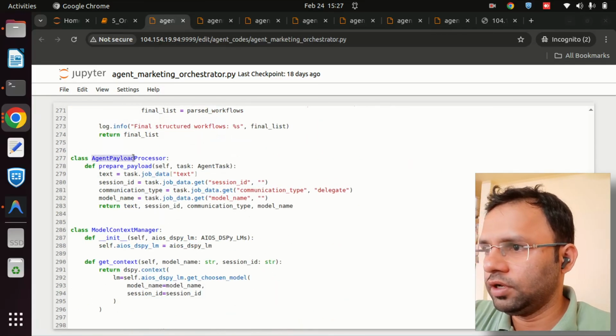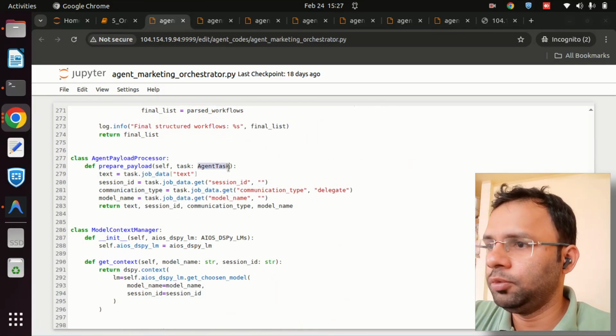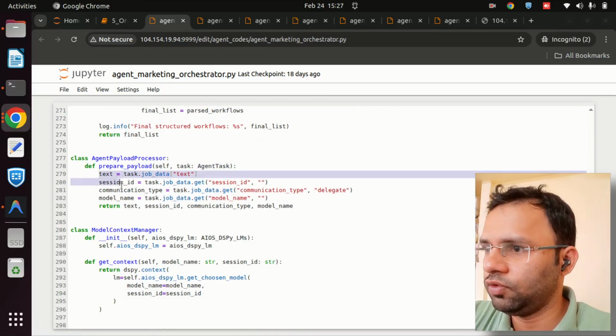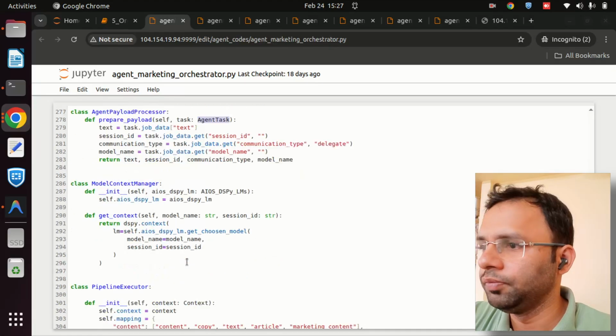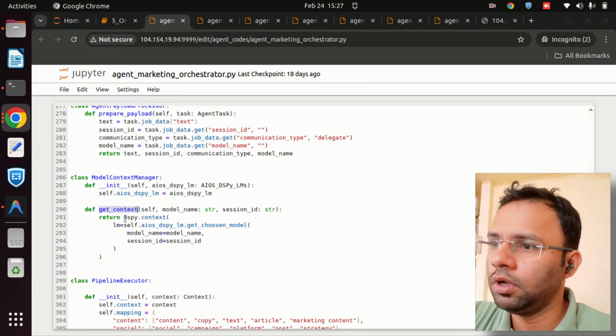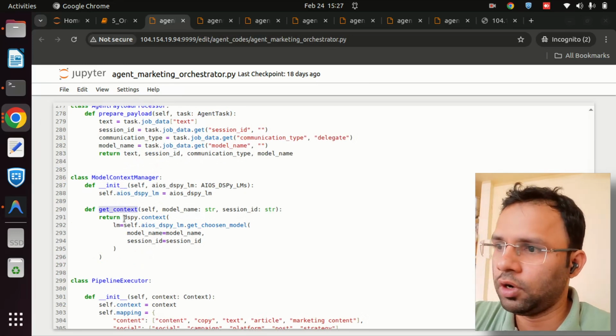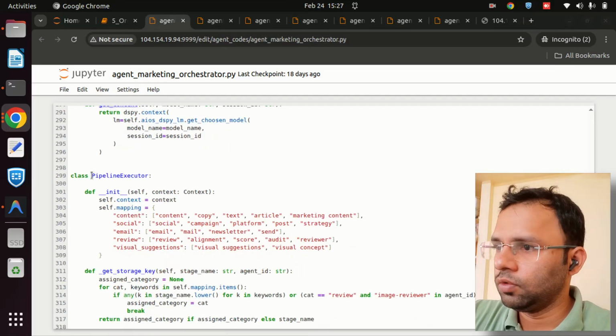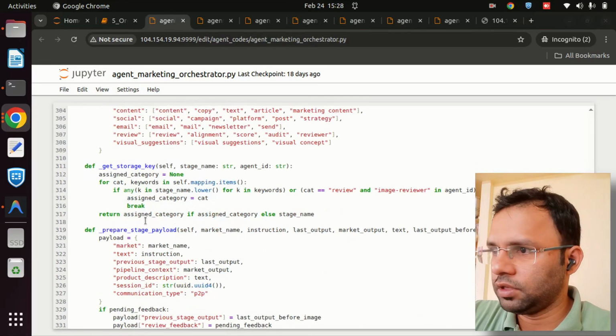Next, agent payload. It will break the given input into what all is required, and it will return the input content. And a model context manager, which will provide a context for DSPy to run using an LLM model. Then the pipeline executor, which I'll explain later.